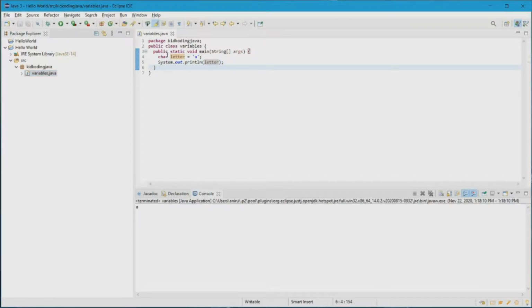Lastly, we have boolean. Boolean kind of works a little bit different, but it does work the same way. So it says boolean, and then we're going to say statement. I'm just going to go ahead and make it equal true. We do not need anything because it's not a char or a string. And then let's print the statement.